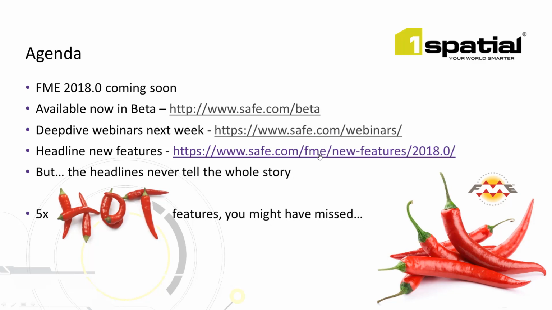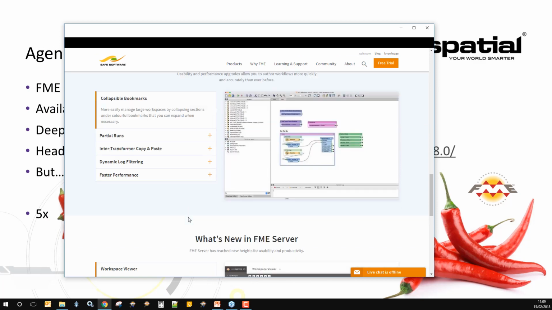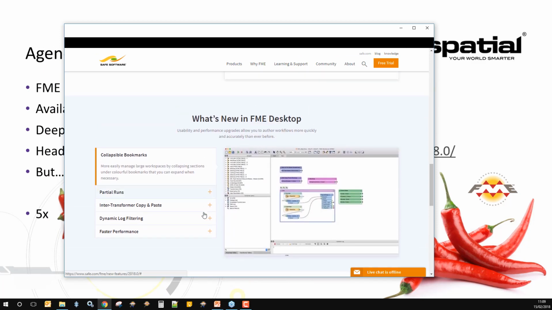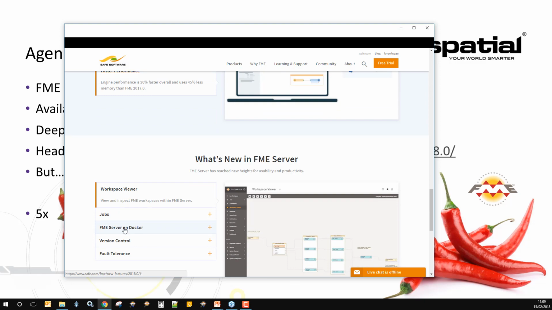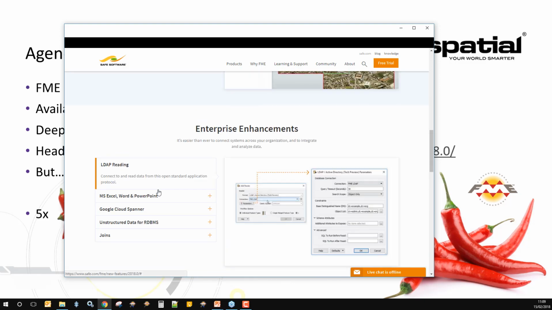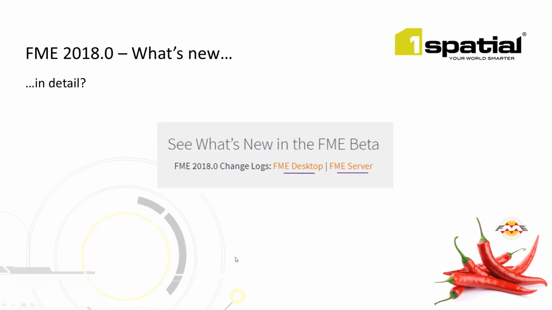They produce a headline features web page, which is really handy to go and have a look at. It includes some of the main highlights and capabilities, so you can go and have a look at that. So you can see here there's some reference to some of the different capabilities that are highlighted in the new release. So useful little page to go and take a look at. But those headlines, they don't always tell the whole story. So we've picked some hot features to take a look at, and we'll get into the detail now.